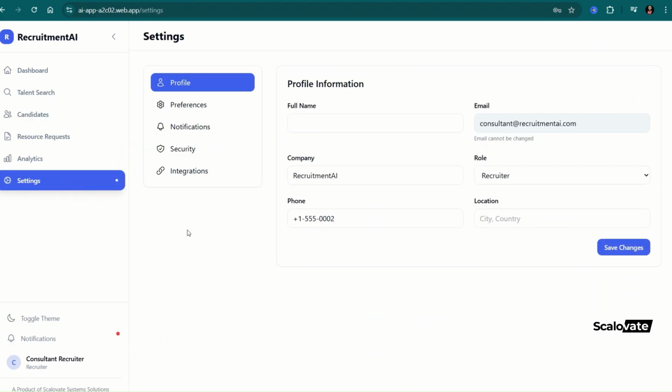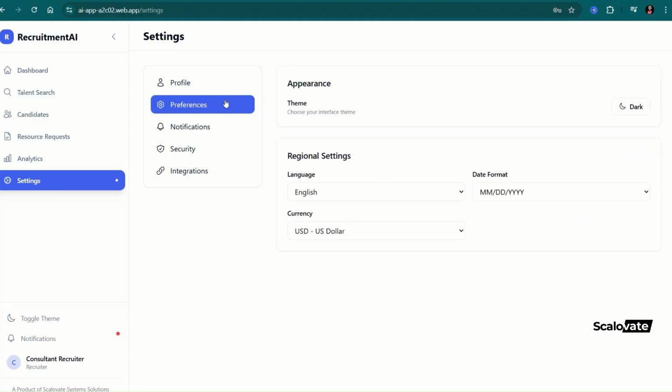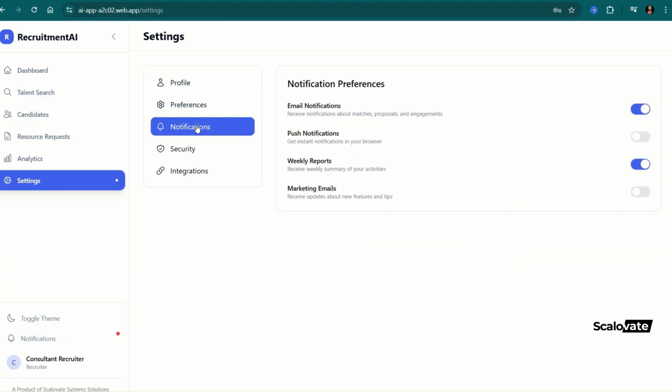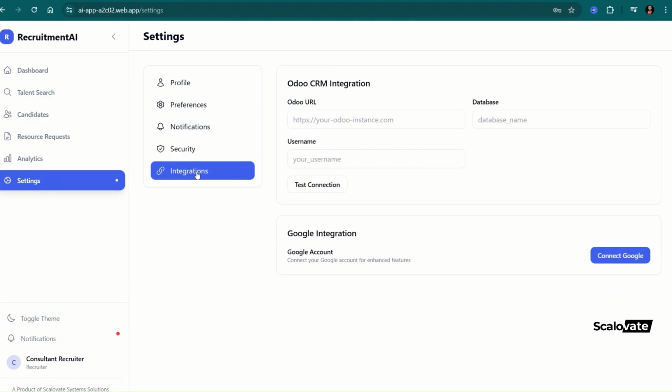Then you have got your own settings as well. Here you can add your name, your profile, where you work. You've got your preferences, and you can start on dark mode, or language settings. You'd be able to set your push notifications, change your password, and integrations if you want to integrate with Odoo or something like that, since you're using something similar, if you are. Or you can connect your Google account.